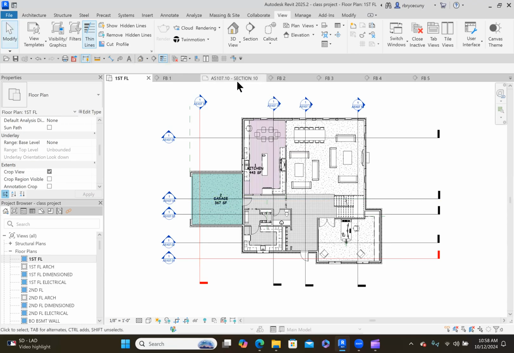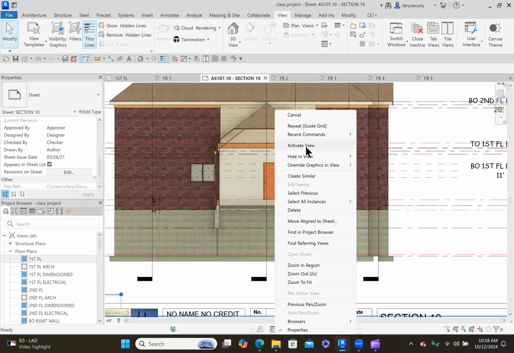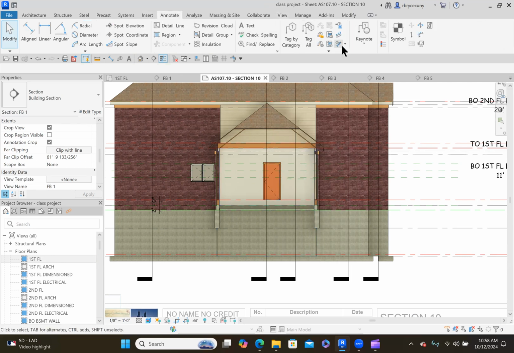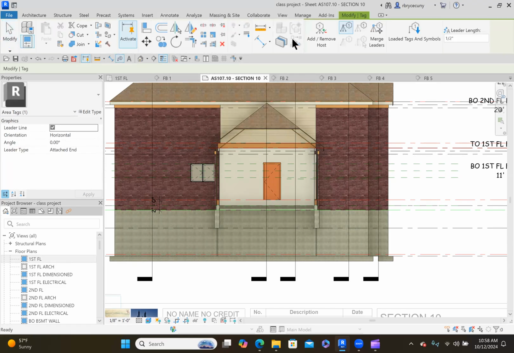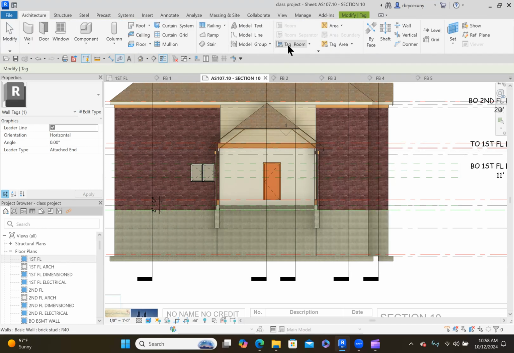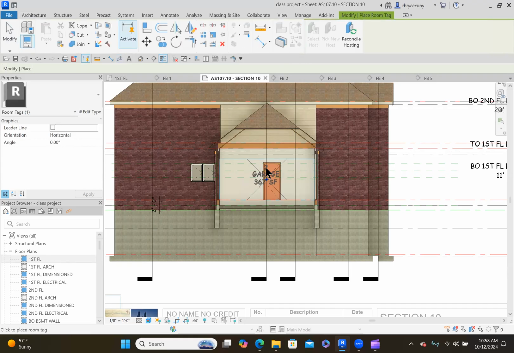Okay, so let's go back to that section 10, activate the view, and we can annotate. We can tag by category if we wanted to do it that way. Oh, is it active? Yes, it is active. Okay. Well, we can tag the room here. And there we go. I did it from the architecture tab. So that's tagged now.